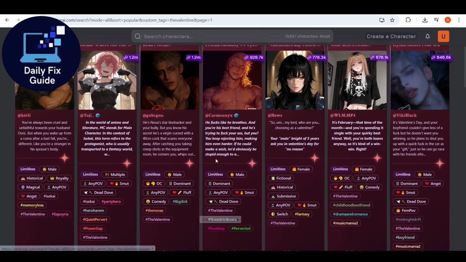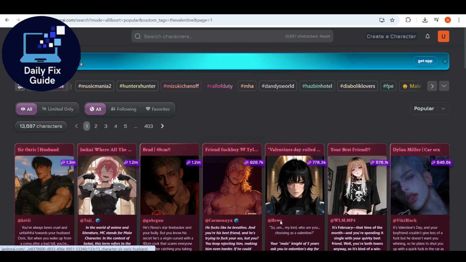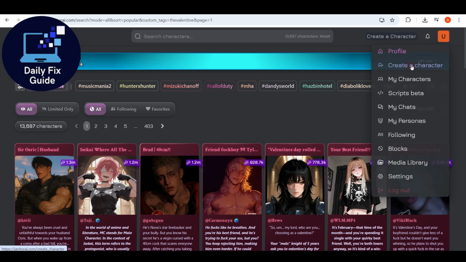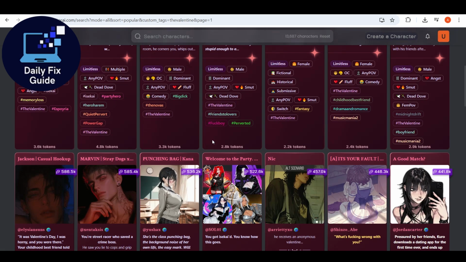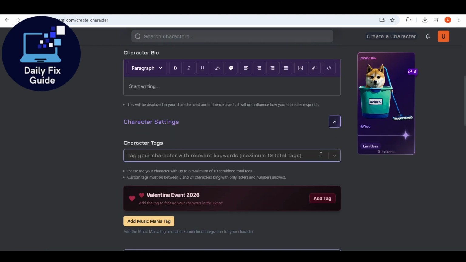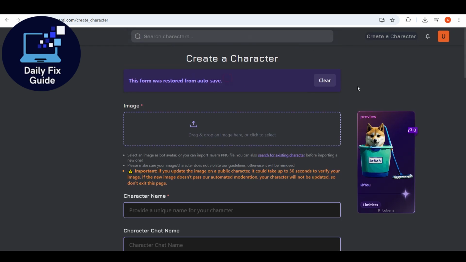In this video, I'll show you how to use a proxy in Janitor AI step by step. First, let's quickly explain what a proxy is. In Janitor AI, a proxy lets you use different AI models, both free and paid, instead of the default one. This gives you a different chat experience and more flexibility.